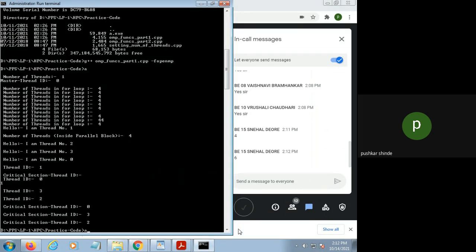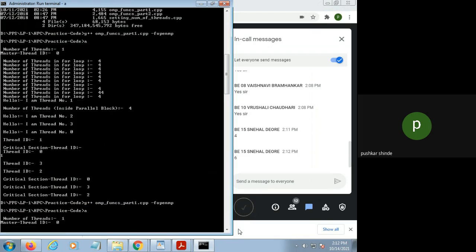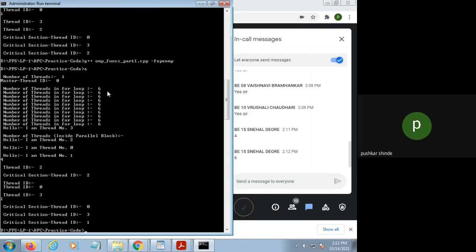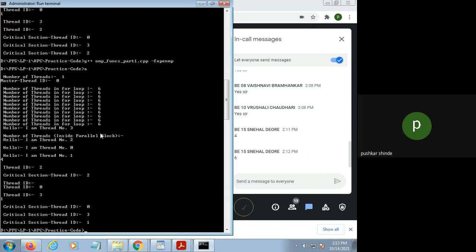So we'll compile it and run and check, because I specified number of threads as 6. So see here, in the for loop 10 number of times 6 threads have executed the for loop. Using 6 threads the for loop has been executed of 10 iterations.